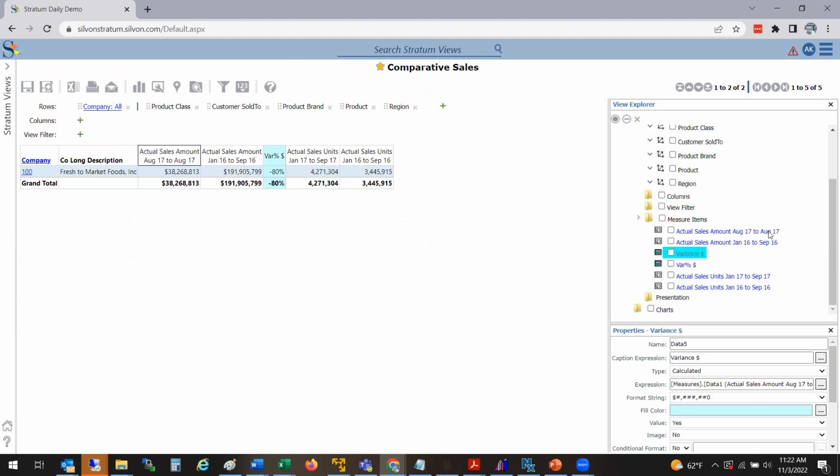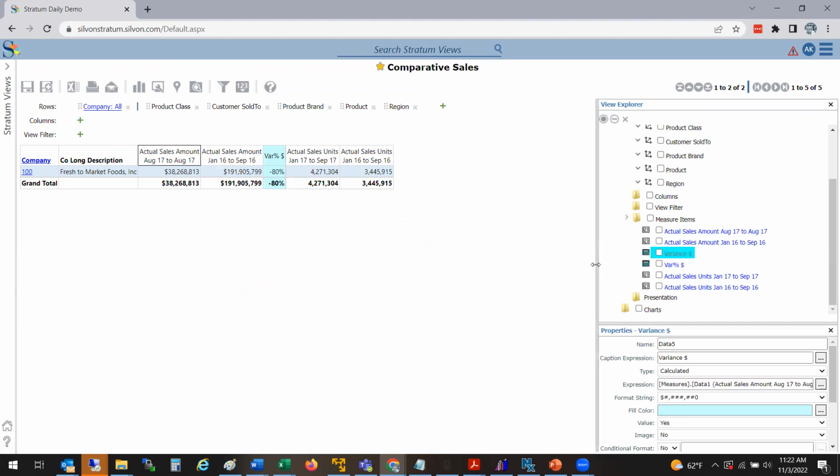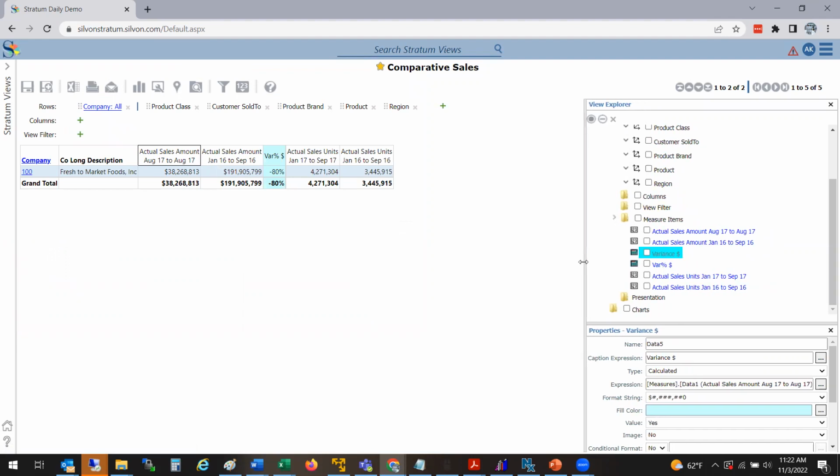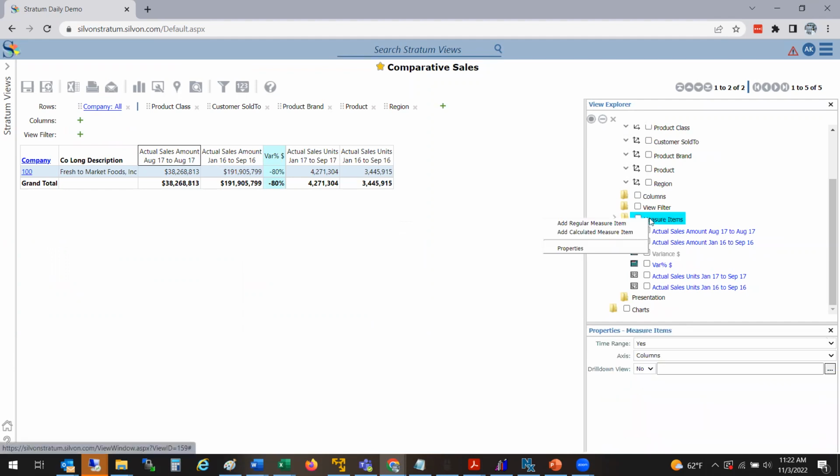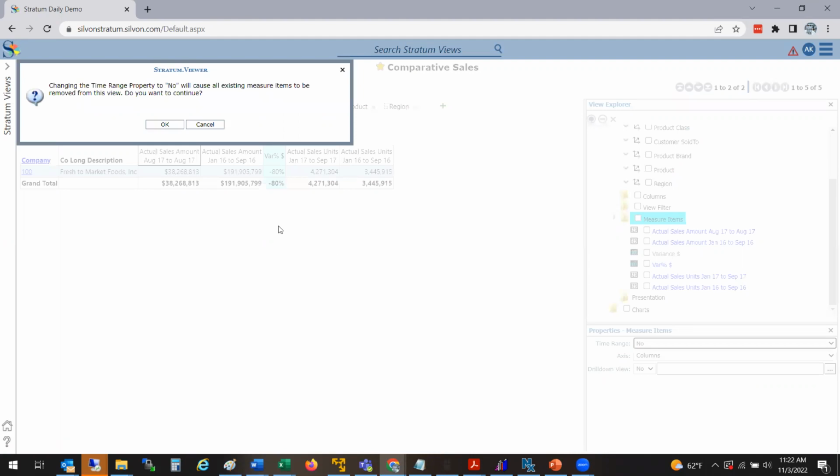Now, we've been using time range. One thing you can do is also use time as a dimension, and that's something that I can do very quickly within this view. For instance, if I right click and check my properties on my measure items, I can see the time range obviously is on. Duh, I've been using it over here. What happens when I turn it off? Because I want to now switch this view over to a view where time is available to me as a dimension.